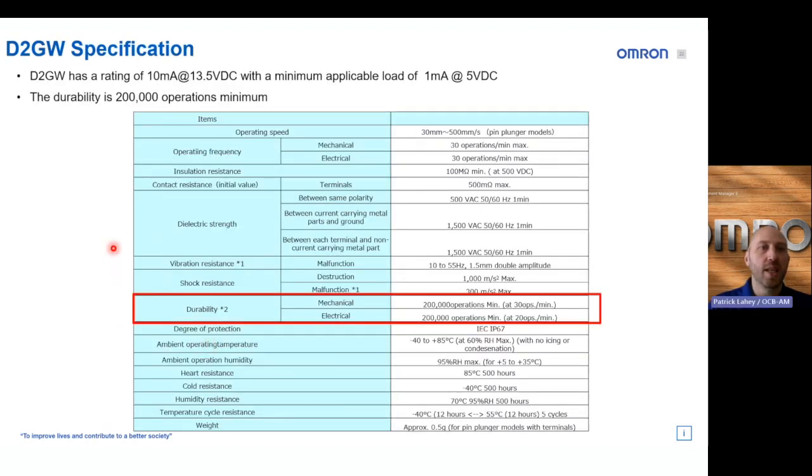And then there is the key specification for the D2GW. It has 200,000 operations minimum and has a rating of 10 milliamp at 13.5 VDC with a minimum applicable load of 1 milliamp at 5 VDC.